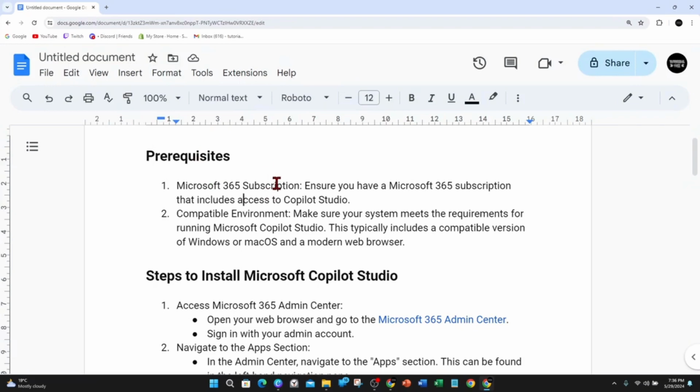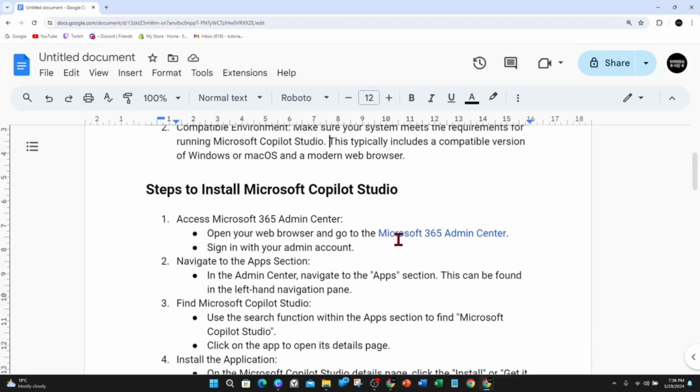Alright guys, in order to install Microsoft Copilot, you need some prerequisites. You need to have an active Microsoft 365 subscription. Ensure you have a Microsoft 365 subscription that includes access to Copilot Studio. And then also make sure you've got a compatible environment. Make sure your system meets the requirements for running Microsoft Copilot. This typically includes a compatible version of Windows or Mac OS and a modern web browser.